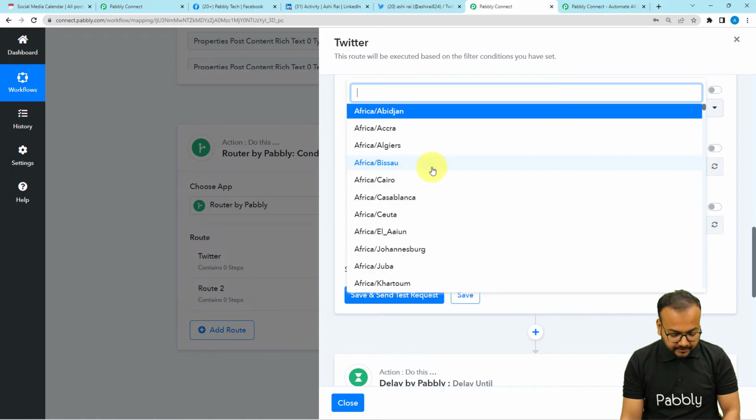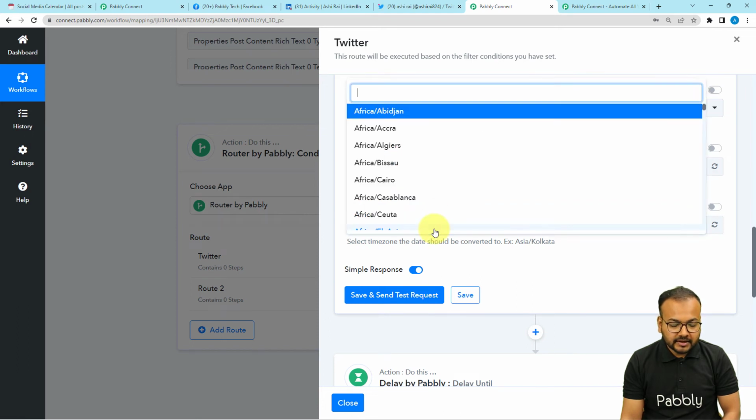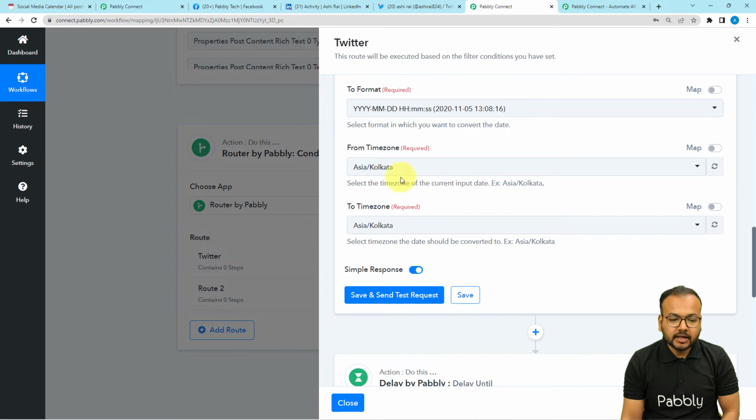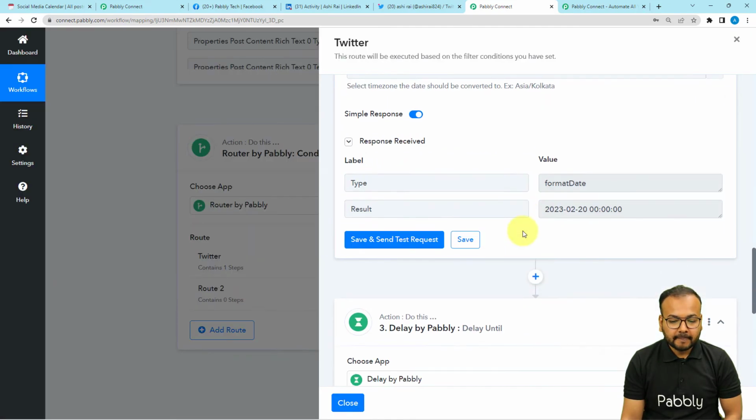Now you have to select the time zone. My time zone is Asia Kolkata. You have to select yours. From this time zone we have received the date, and I want to keep the time zone as it is. So I'm going to select this time zone again. Now click on the save and send test request button, and this is the result we got.